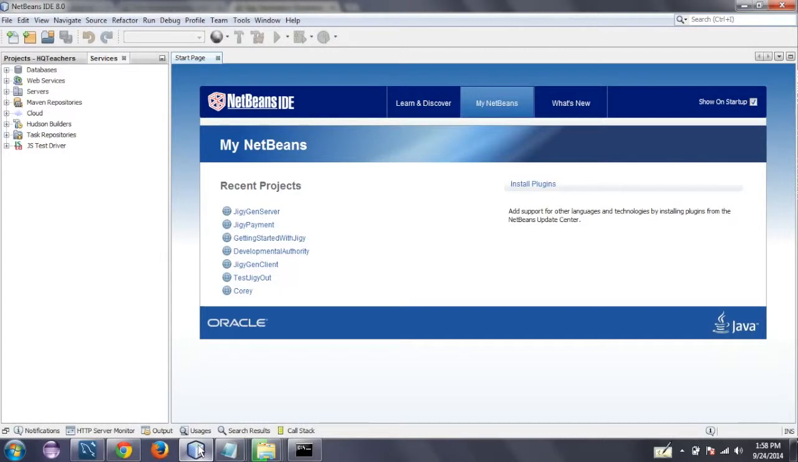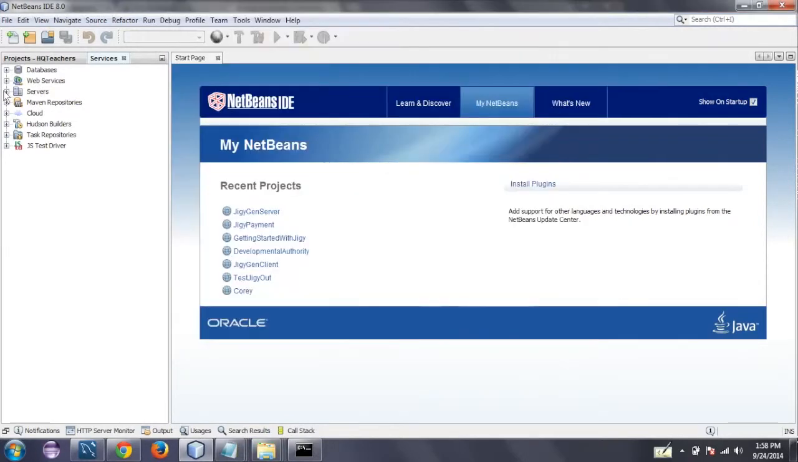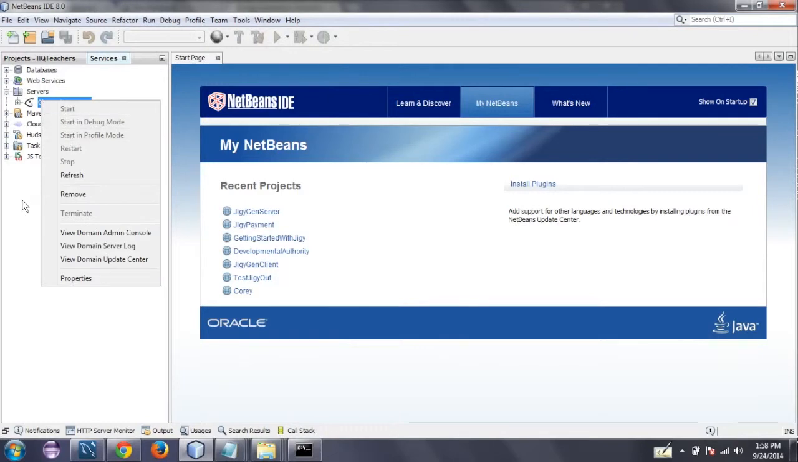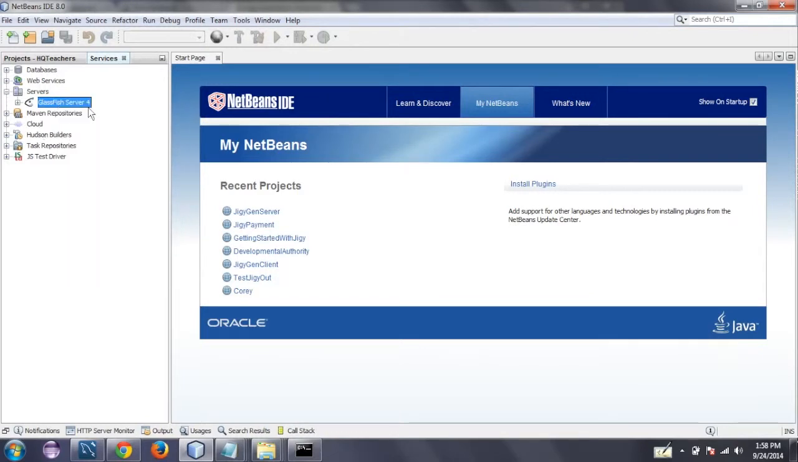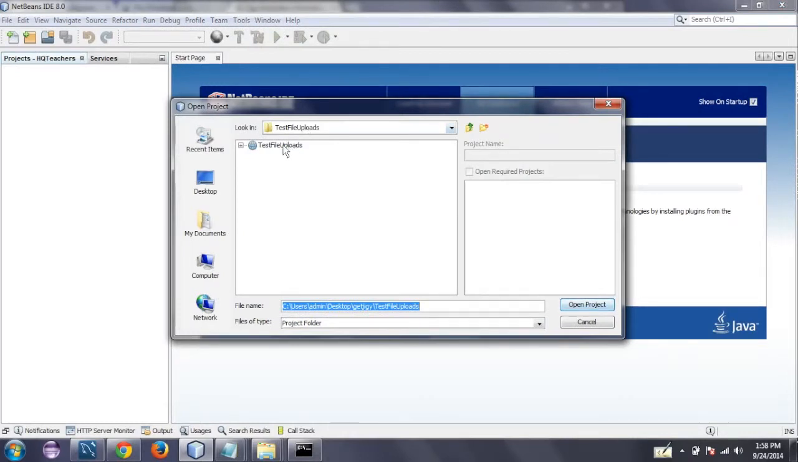So let's go to NetBeans. The first thing I want to do is just start the server up. Look, okay, it's finished extracting, but let's start the server up so that we don't have to wait a long time to get it started. Start. Okay, so the project is finished extracting, so let's open it up. Here it is right here. It's already right there. Let's open it up. Boom.